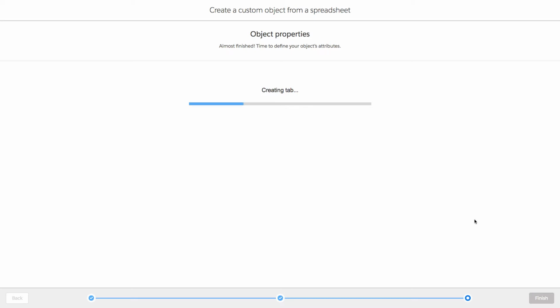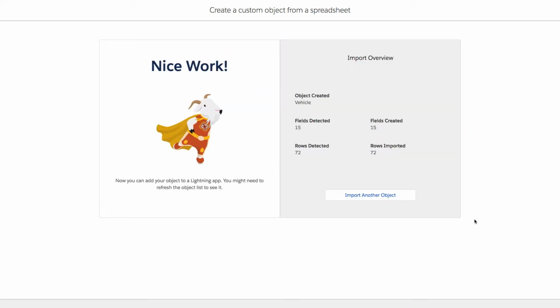Now, a lot of stuff is happening behind the scenes right now. Object Creator is extending Salesforce with a brand new concept, the concept of a vehicle. It's creating all those rows and columns. It's importing all of that data. And when it's done, let me show you what we get.